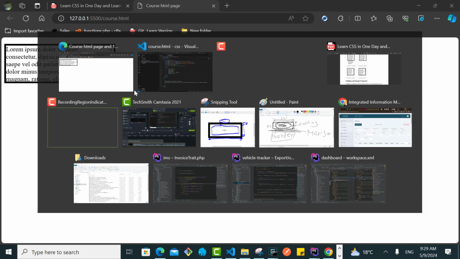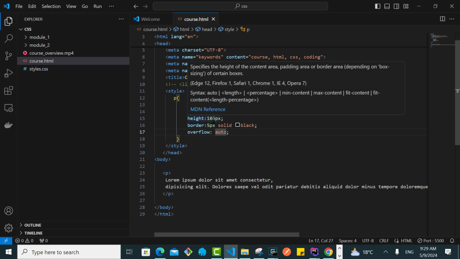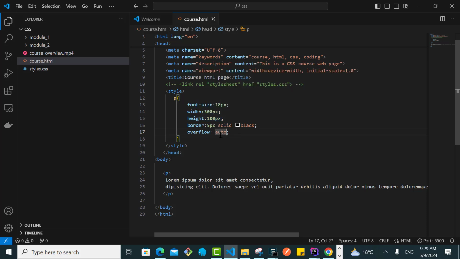So that is about overflow, and of course, you have the height and the width. So basically, if you want to define a height and the width for your container or for your element, you can define it like this, and then define overflow to restrict how the content or extra content flows in your container.